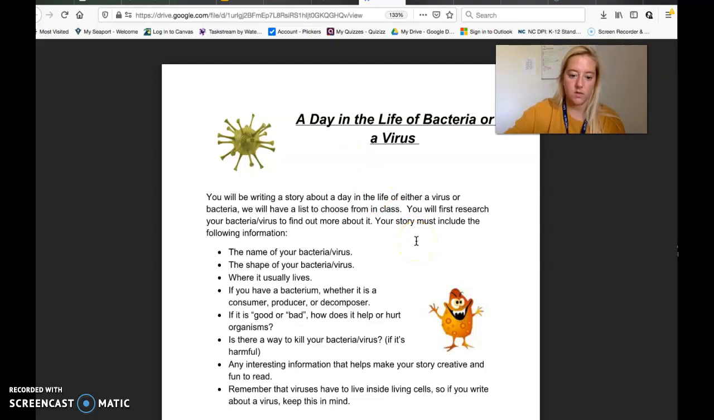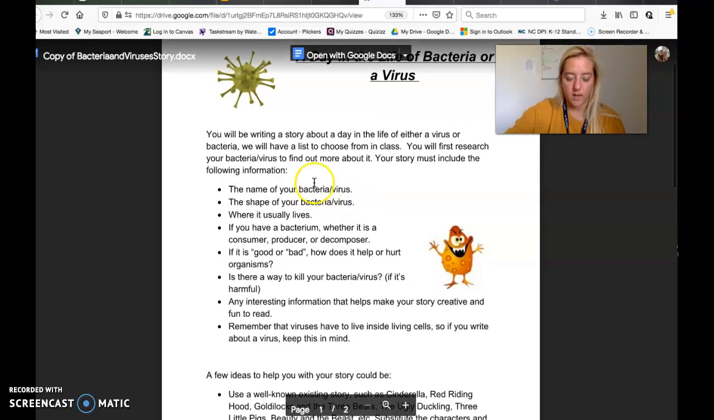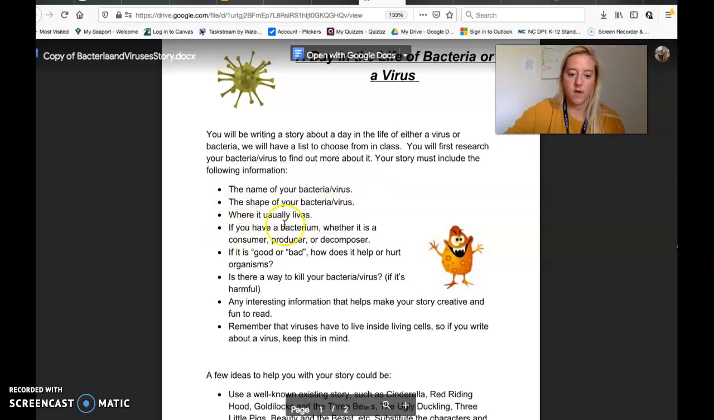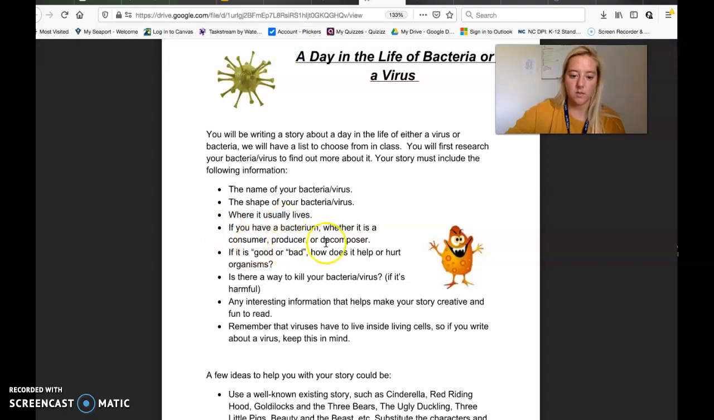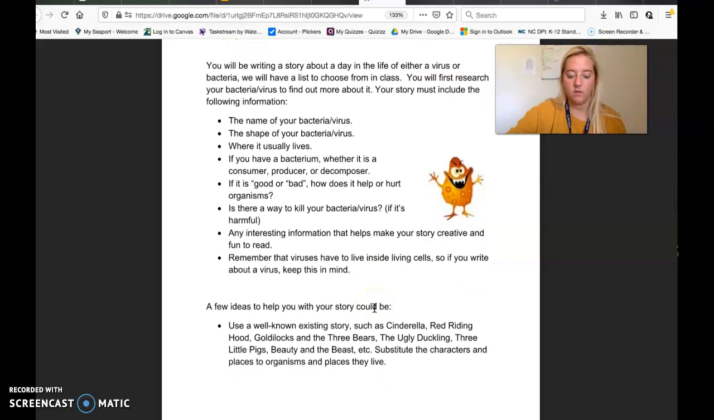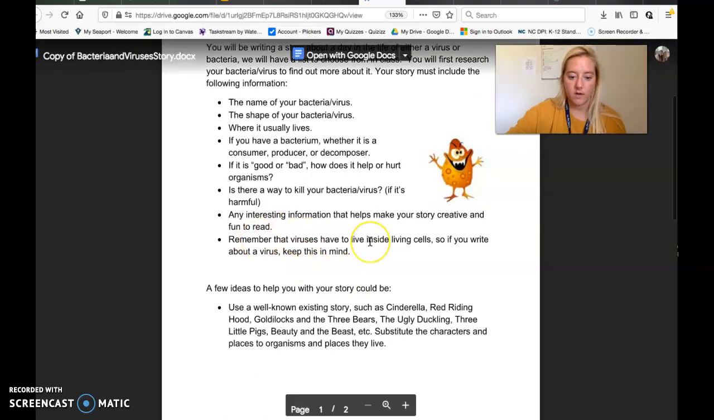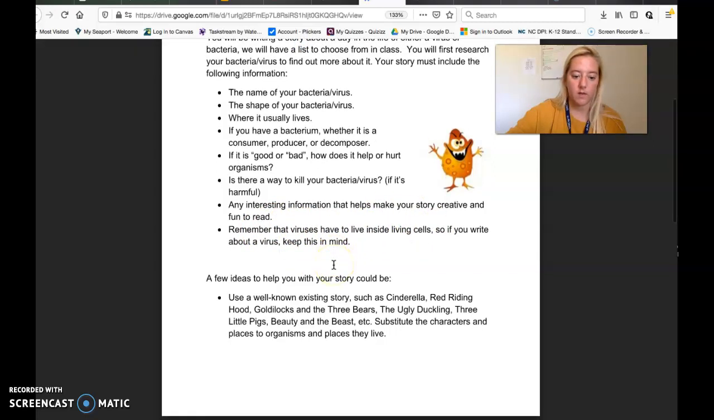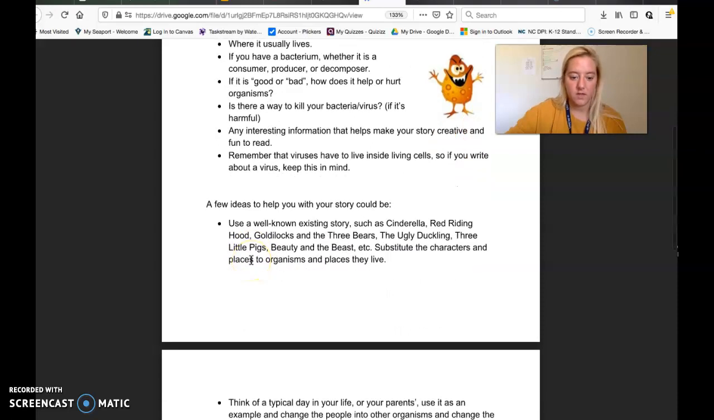Your story must include the following information: the name of your bacteria or virus, the shape of your bacteria or virus, where it usually lives, if you have a bacterium, whether it is a consumer, producer, or decomposer, if it is good or bad, does it help or hurt organisms? Is there a way to kill your bacteria or virus if it's harmful? Any interesting information you think might make your story more creative and fun to read. So remember that viruses have to live inside living cells, so if you write about a virus, keep that in mind.